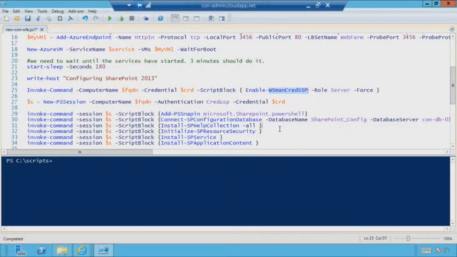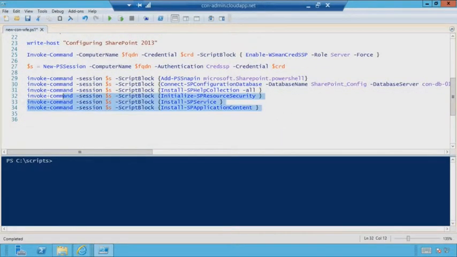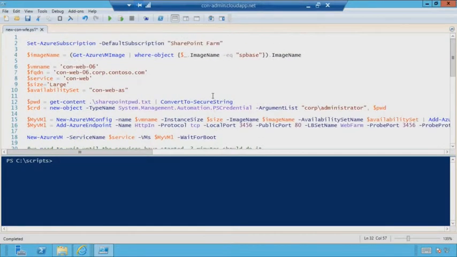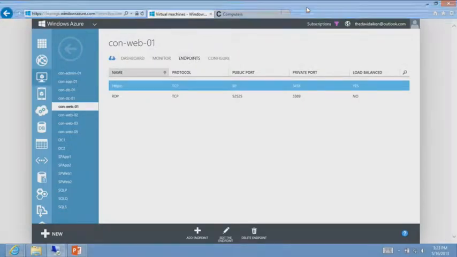The rest is just SharePoint, and we go and add the SharePoint snap-in, do the configuration database, connect up to the database, install the SP applications, and so on. So it is just straightforward SharePoint. In order to scale out my SharePoint farm, all I have to do is change the numbers there, click on run, and away it's going to go and build me a brand new SharePoint front end and add it into that load balanced pool of web servers. So quite soon I'm going to have another one running, and it's going to be all good.